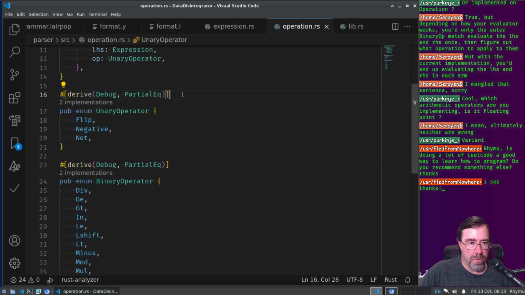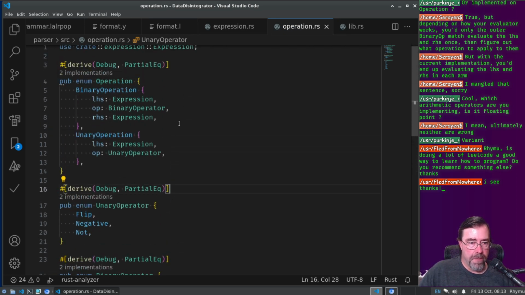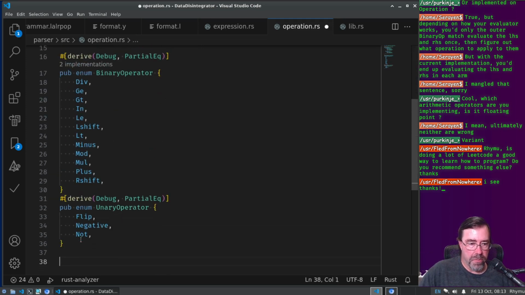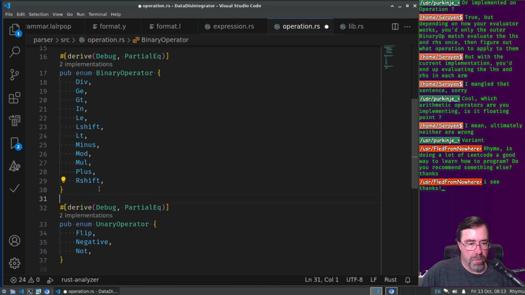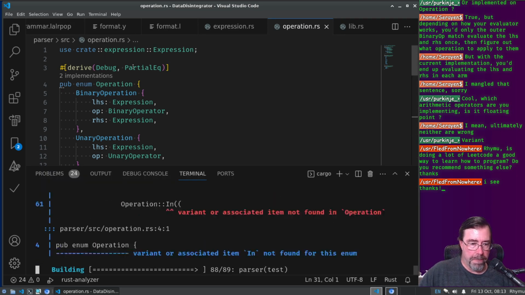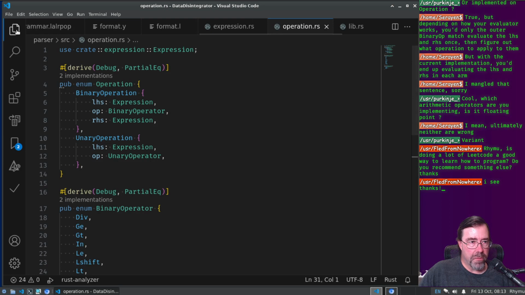Cool. And I'll even put it in the same order in which we use them there. Nice. Okay, so then that's going to mess a whole bunch of things up, right? Now we can't even build.